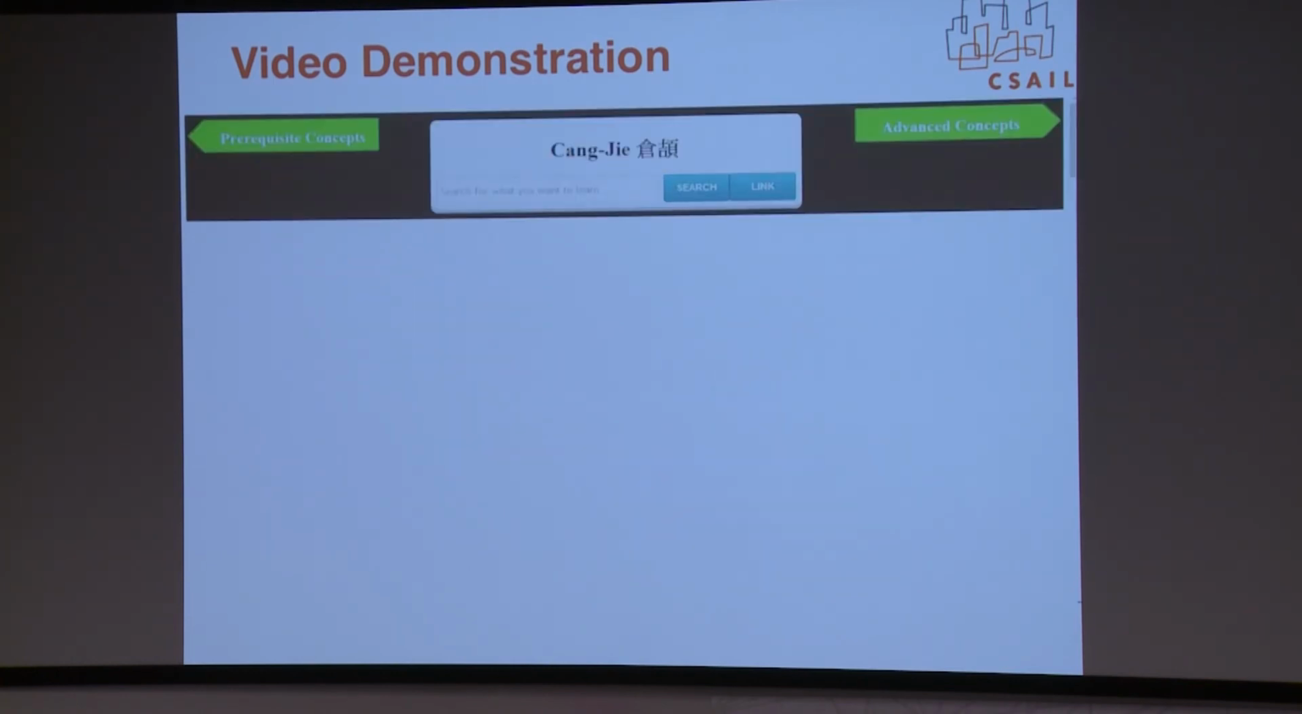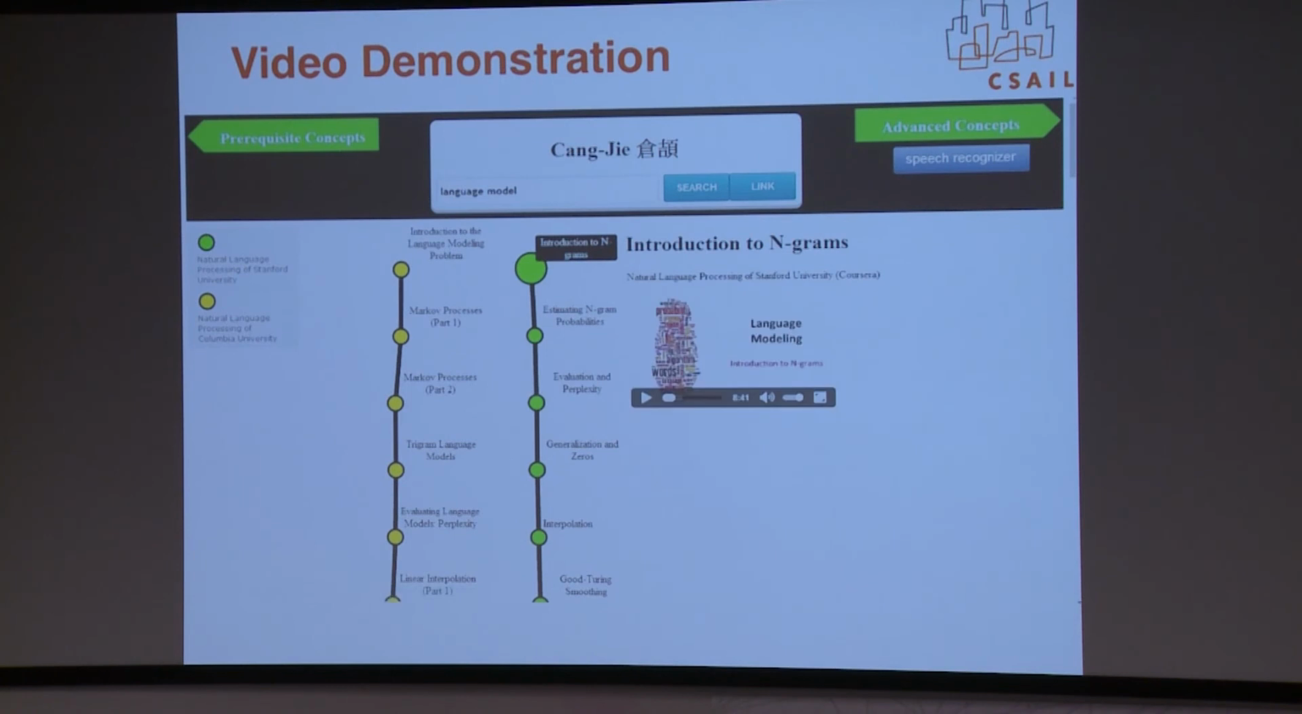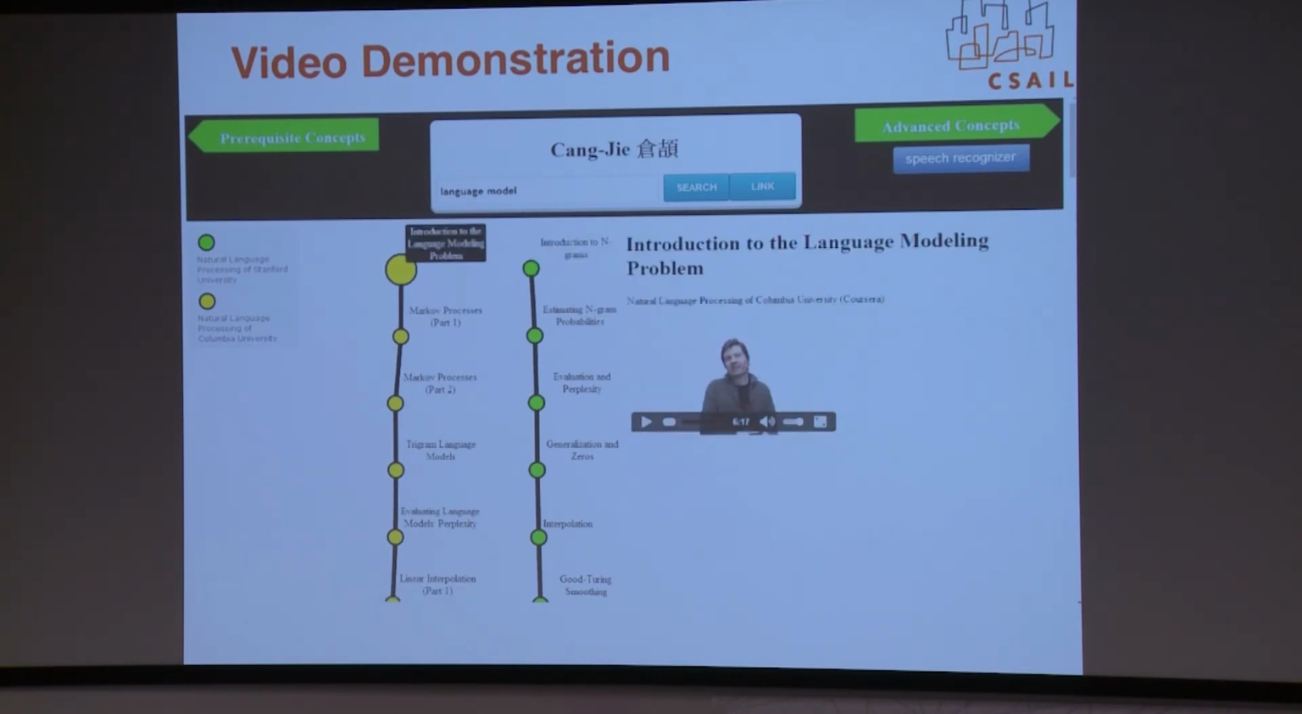In this demonstration, after a student types language model into the lookup window, Cangjie returns two related lectures from Coursera, one from Stanford and one from Columbia, each highlighted in a different color. The student can retrieve the material by clicking on the corresponding node.